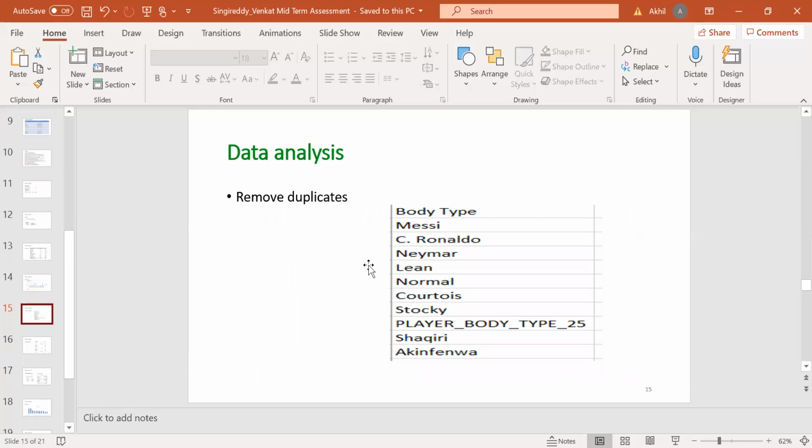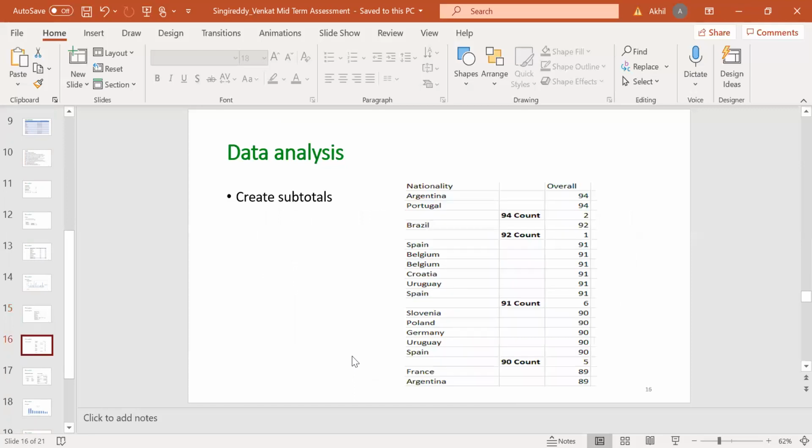And here, removing the duplicates. Here is the Excel sheet. Here are the duplicates, remove duplicates, and these are the duplicates we have removed. And here is a data analysis for the create subtotals.